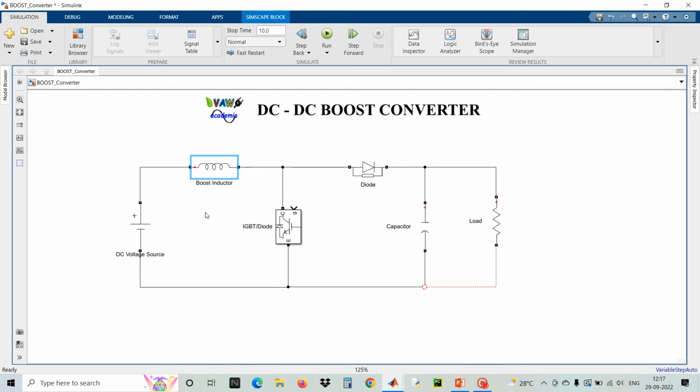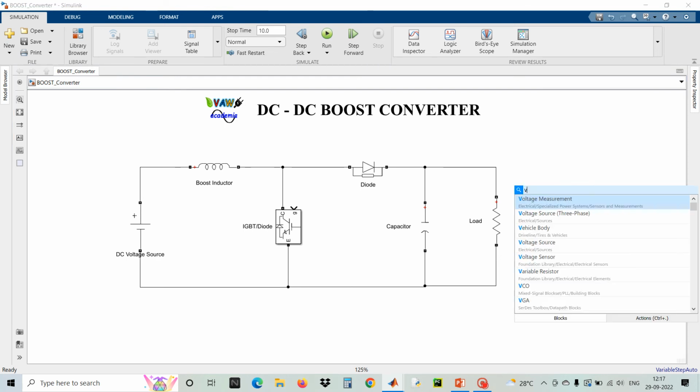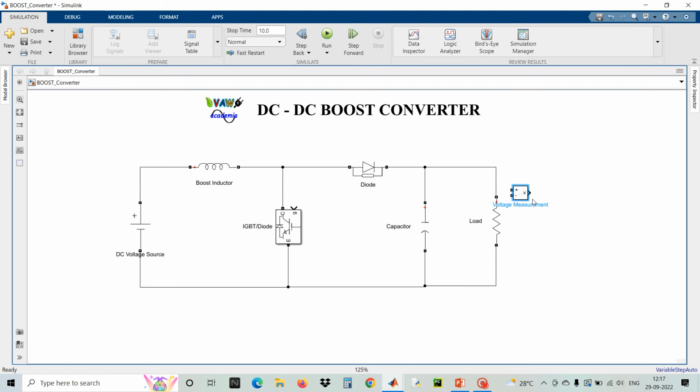Here I want to measure my input voltage as well as output voltage, and moreover I want to measure the current through the inductor. So I need components called voltage measurement as well as current measurement. One is for measuring the input voltage, so I am connecting the voltage measurement in parallel with the input source. One measurement in parallel with the load.